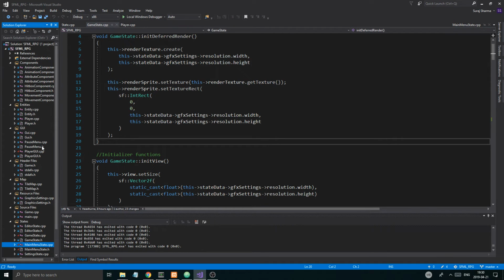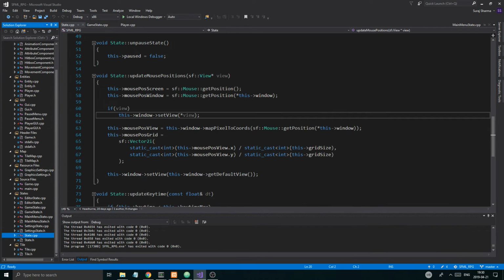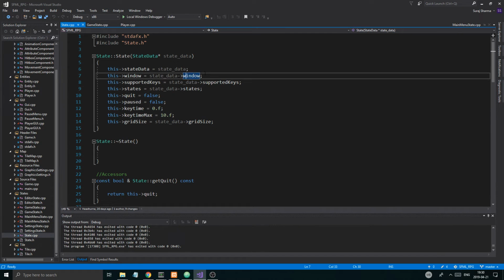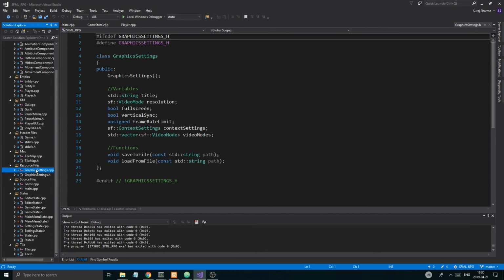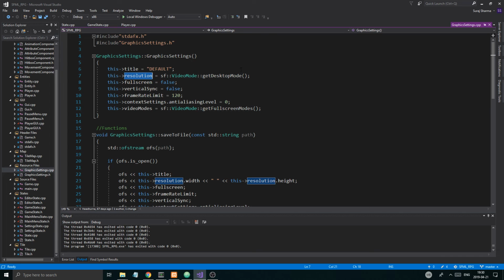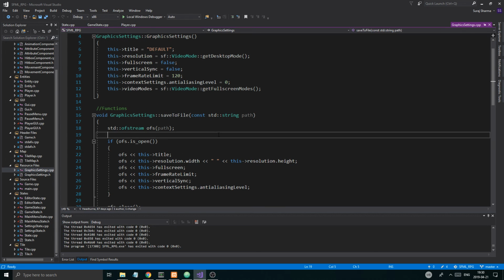But where you want to fix it is probably in state. If we're going to state, we're probably going to add a resolution. Where do we have graphics? No, graphics settings, right? I thought this had graphics settings. Where is that? Graphics settings. Right here. So here, we're probably going to add an internal resolution. And that will also depend on whatever we have in our file.